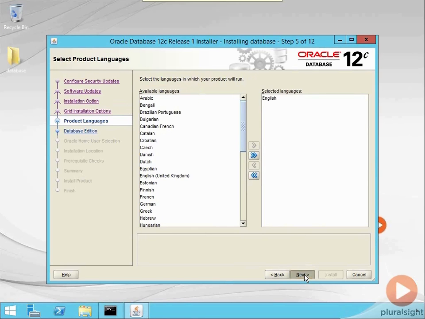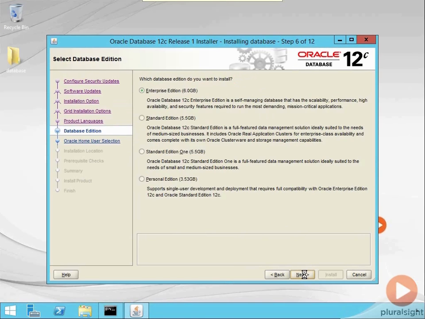I'll next pass my selected language. This is another important screen because it determines our scope of licensing and feature set. We've already talked about the different editions. We have Enterprise, Standard, Standard Edition 1, and Personal. Express is actually a separate download in case you were wondering. You notice that the disk footprint is slightly different. Personal is 3.5 gigs, Enterprise is 6.0 gigs. I suggest for learning purposes that we do Enterprise. It's all free in a development environment anyway, so I'll select Enterprise Edition and click Next.